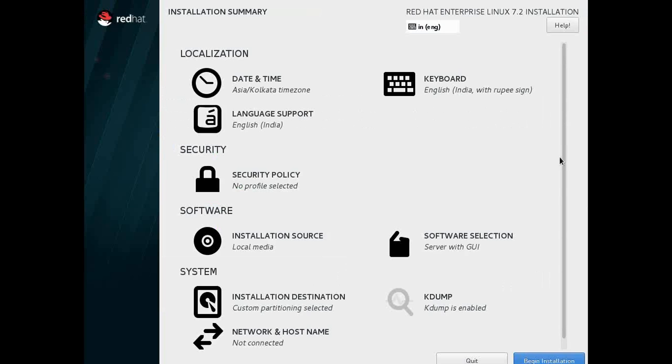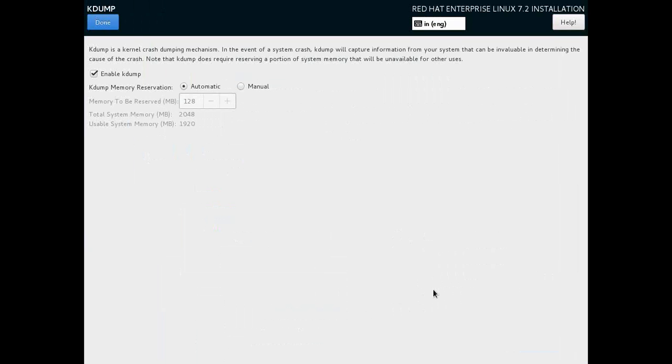Now, there is one more thing over here which you can do, that is Kdump. You can enable Kdump if you want to enable or disable. Basically, Kdump stands for kernel dump. And why do we need this Kdump?